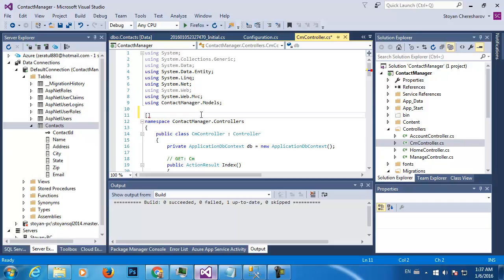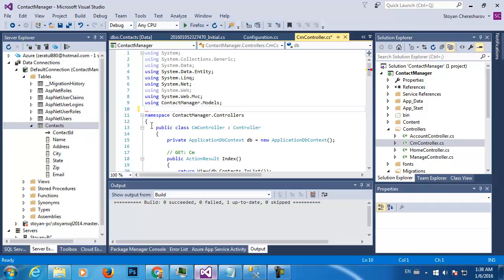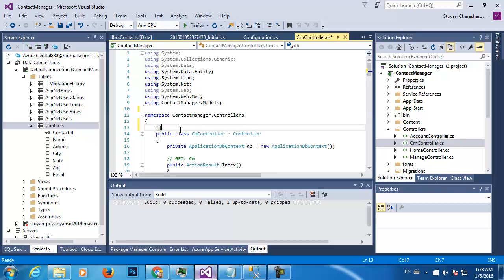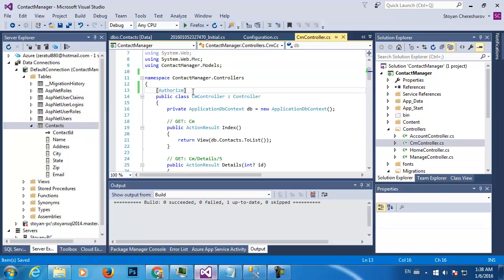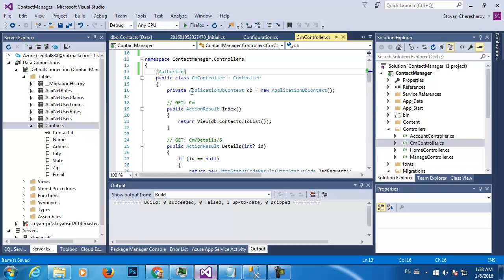So what I'm going to do is add this annotation, Authorize, to the entire class. In other words, if somebody who didn't log in tries to access one of the actions, he's not going to be allowed. He's going to be redirected to the login page. Let's build again and try that.